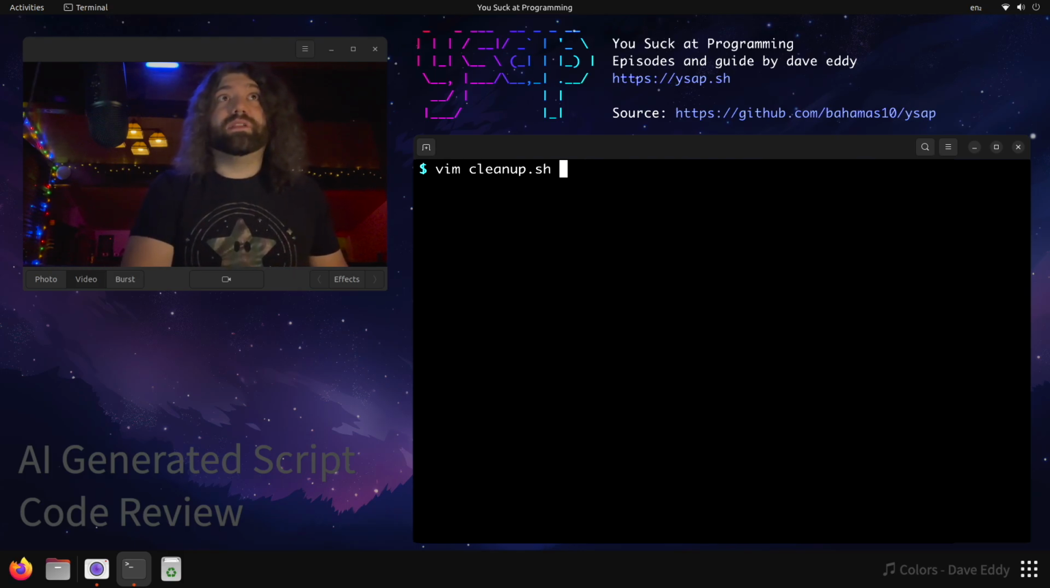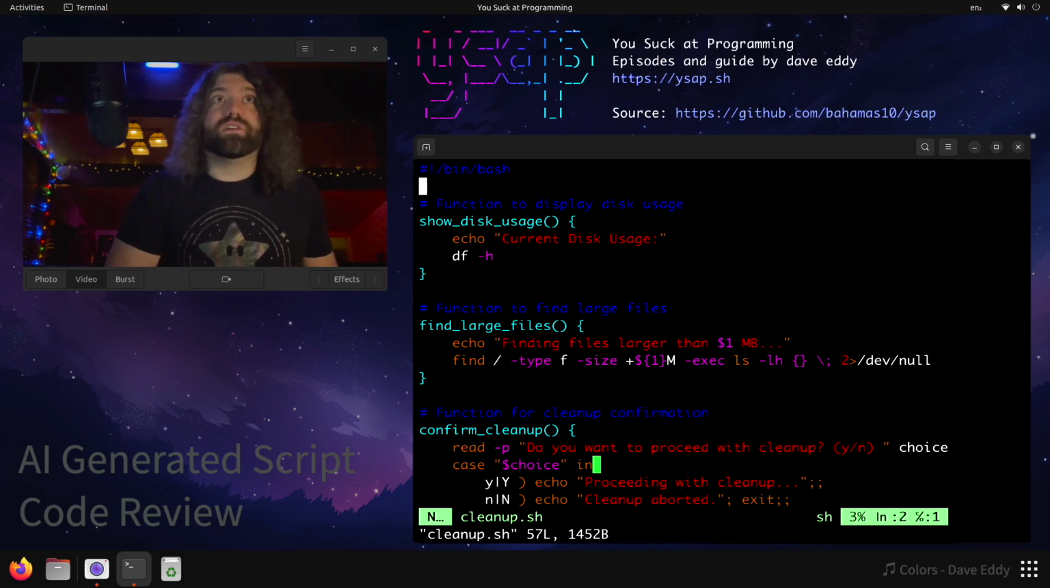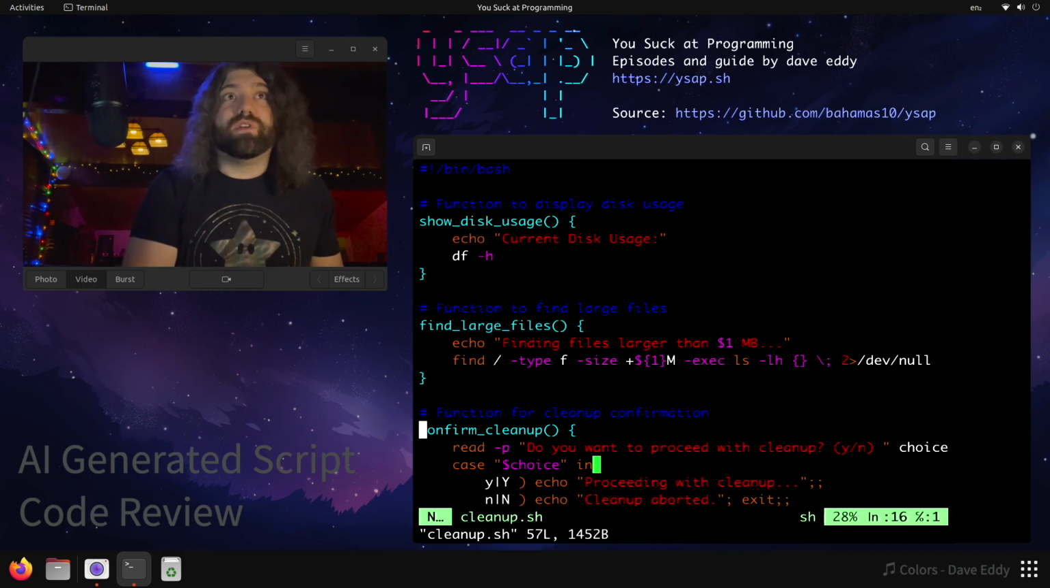This script is called cleanup.sh, and it is a very simple bash script to go through and clean up large files on a file system. So it looks for files over a certain size and then gives you the option to delete them, or at least that's what it looks like it does. We're going to dig into this and see what's going on here.